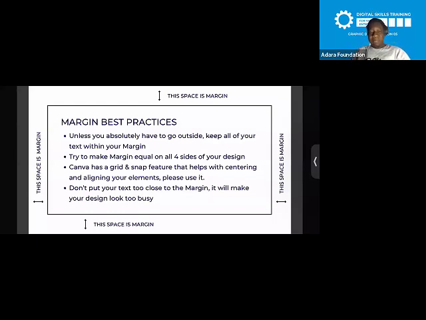All right, so with margins, these are some of the best practices, based on my years of using Canva. What are some of the things you should do? Unless you absolutely have to go outside, keep all of your text within your margin. The margin is what I have demonstrated, that box that shows. There are some cases where you just have to go outside of it, maybe you have a lot of text or a big text. You should try as much as possible to keep it within. Or maybe you have an image to the side that is not allowing you to keep it within it. It's very fine to go outside of it, but only do it if you absolutely have to.